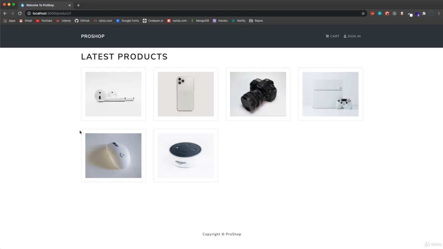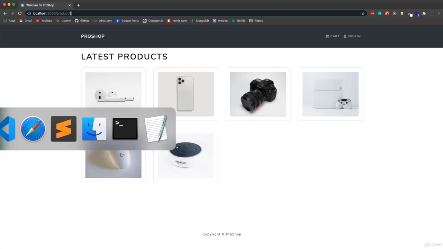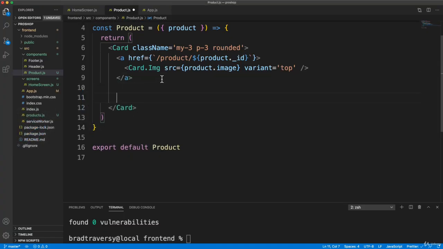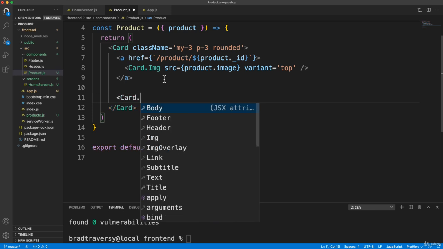So now let's save and go back, and now we should have just a row with these columns of images. And if we click on them, they're not going to actually go anywhere because we don't have any routes set. We don't even have React Router installed. But you can see up here, it does go to the product ID. So back in the product component here, let's go under the link with the image, and let's create a card.body.